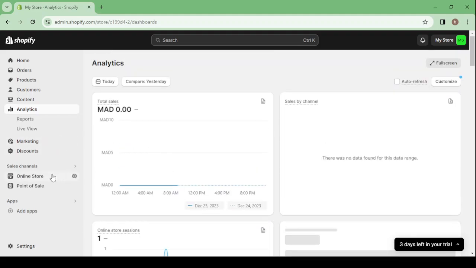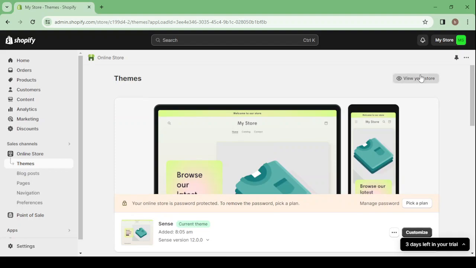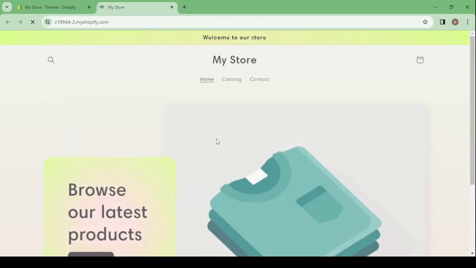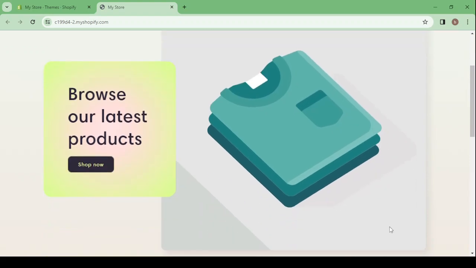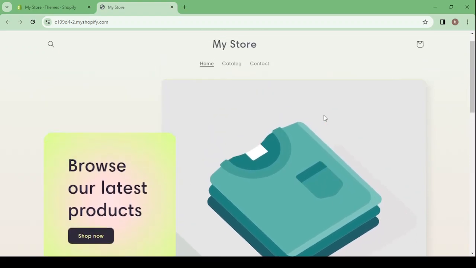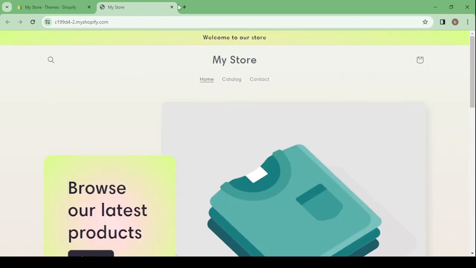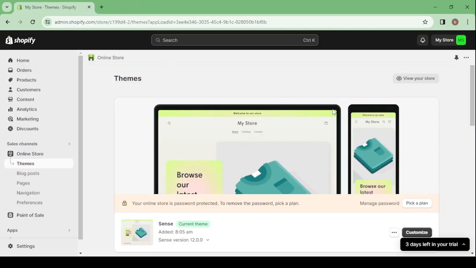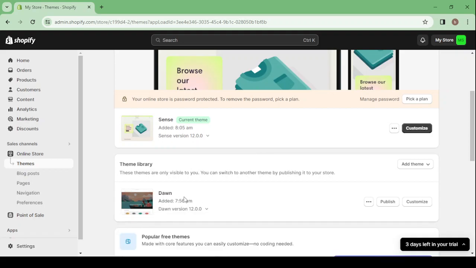Then we move on to the online store. It's where we're going to check our store, see how it's looking, and try to customize it. So here, let's view the store first. So this is how the store is looking like. As you can see, this is the theme I've chosen. So you can choose whatever theme you'd like. I have chosen this theme, which is Sense. So guys, just keep in mind, when you first open your store, you will have this Dawn theme installed. You will not have Sense installed. You will have Dawn as your current theme.